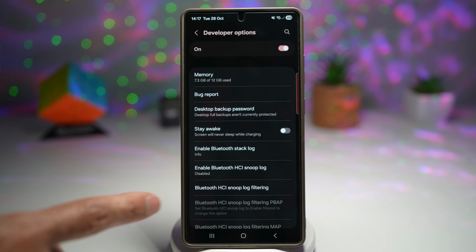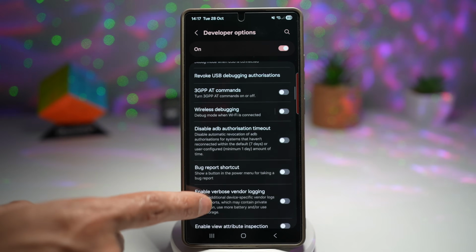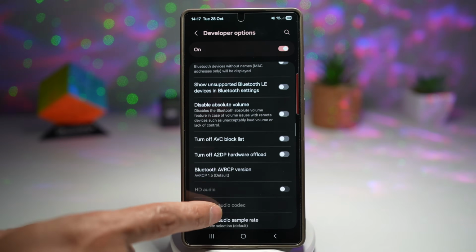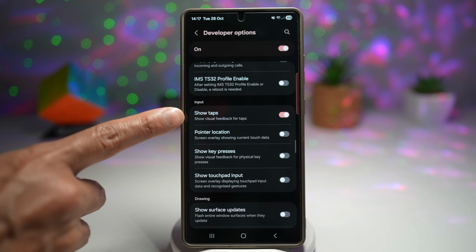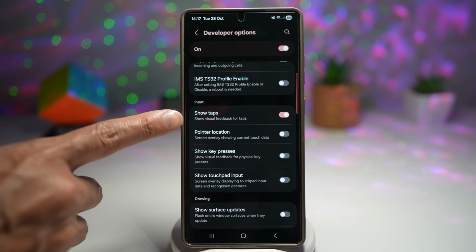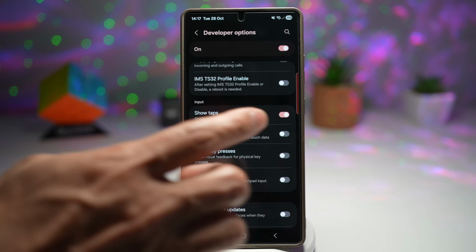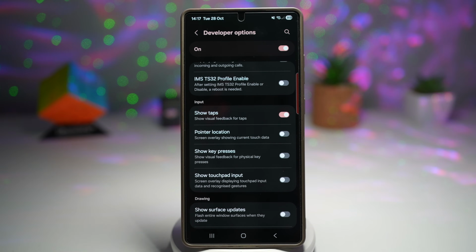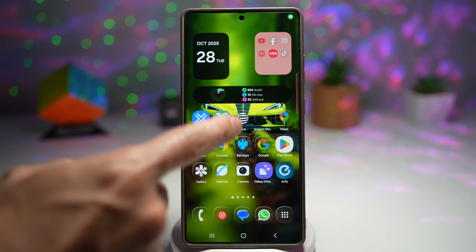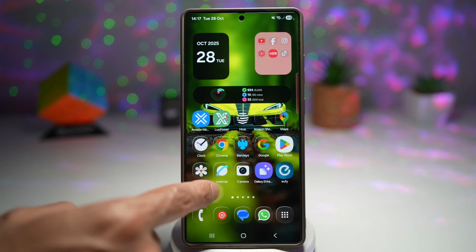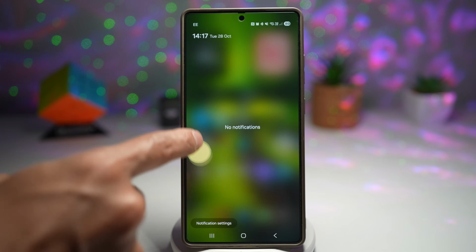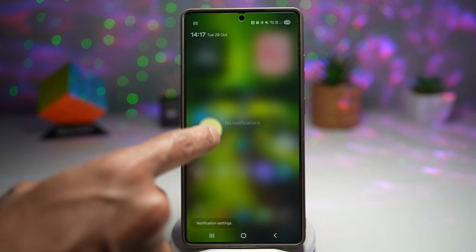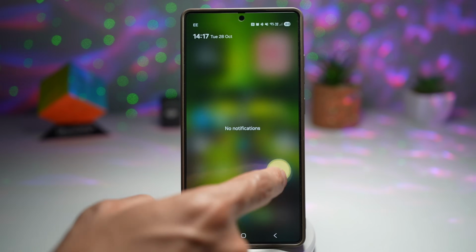Tap on this. Now go ahead and scroll down and find the tap indicator. So in the input section, you'll see something called show taps. So this will show a visual feedback for taps. Make sure that is turned on for you. So once enabled, every time you touch your screen, you'll see a yellow dot appear on screen. If you go ahead and hold your screen and drag it around, you'll see a yellow dot following your finger.